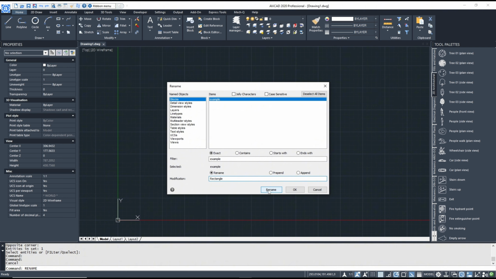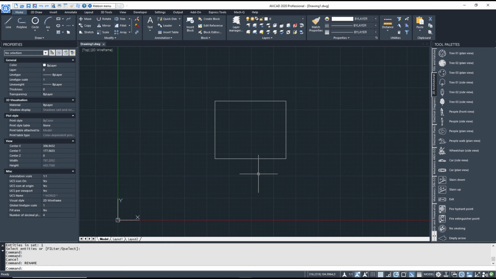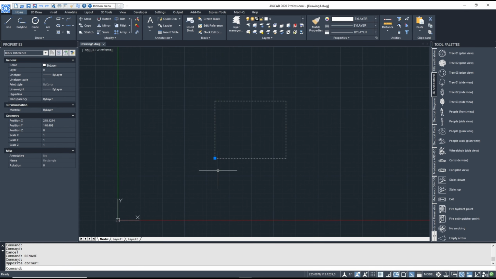Click the rename button. After it, click OK, and you select this block object. The name will be changed to rectangle. Okay, that's it for the basic AviCAD tutorial on how to change the name of a block.